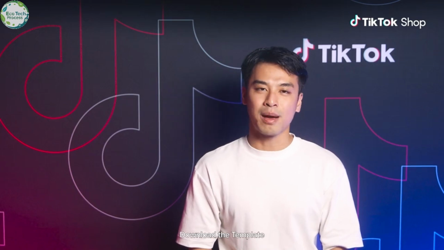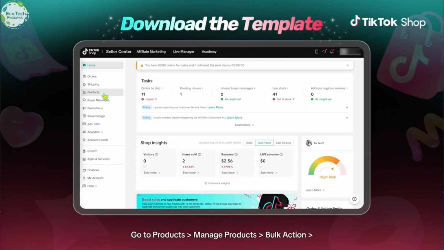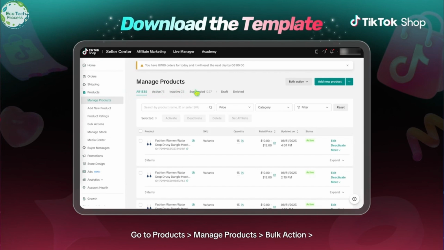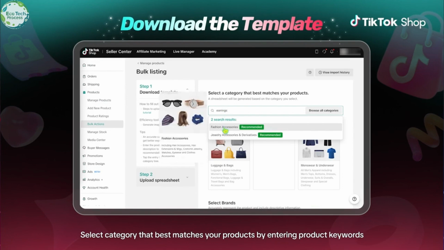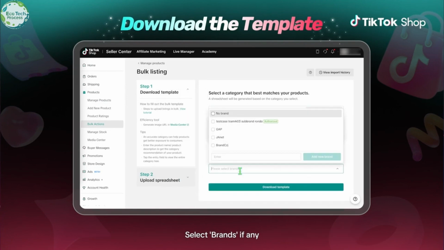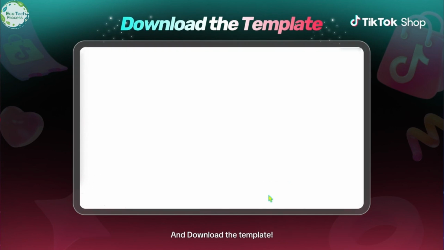First, download the template. In TikTok Shop Seller Center, go to Products, Manage Products, Bulk Action. Choose Bulk Listing. Select category that best matches your products by entering product keywords. Select brands, if any, and download the template.